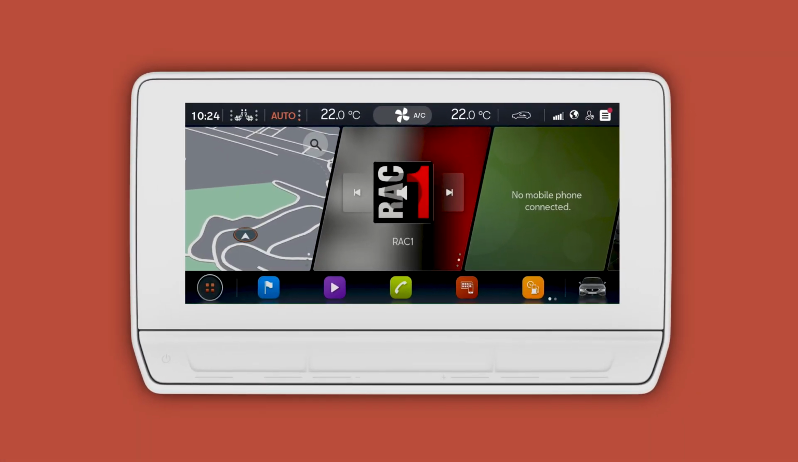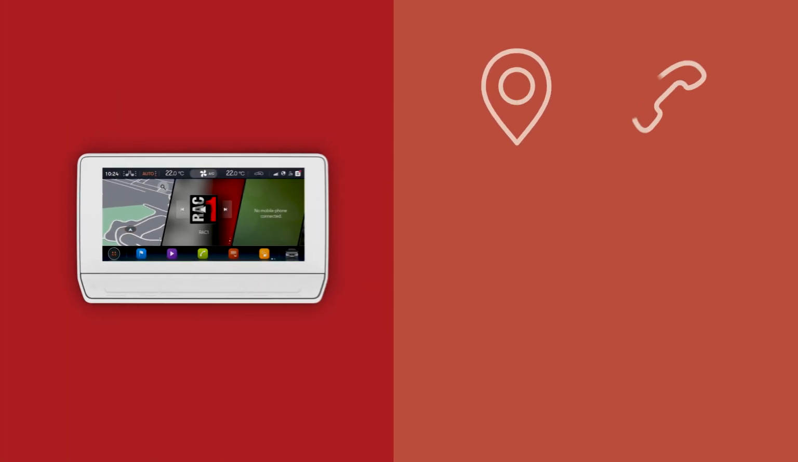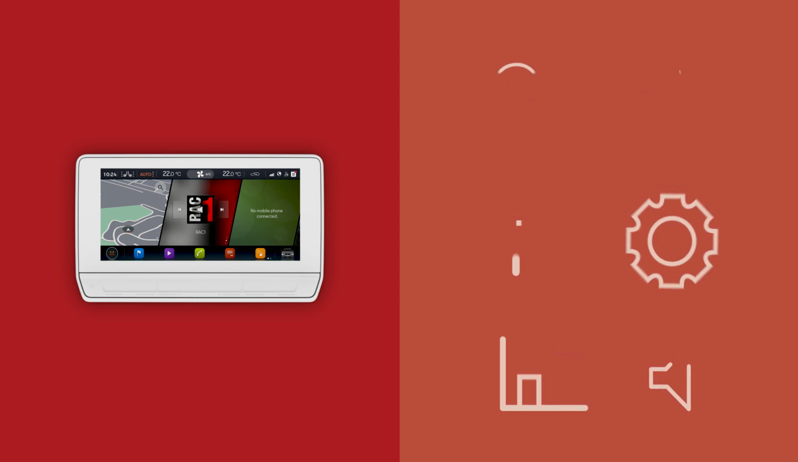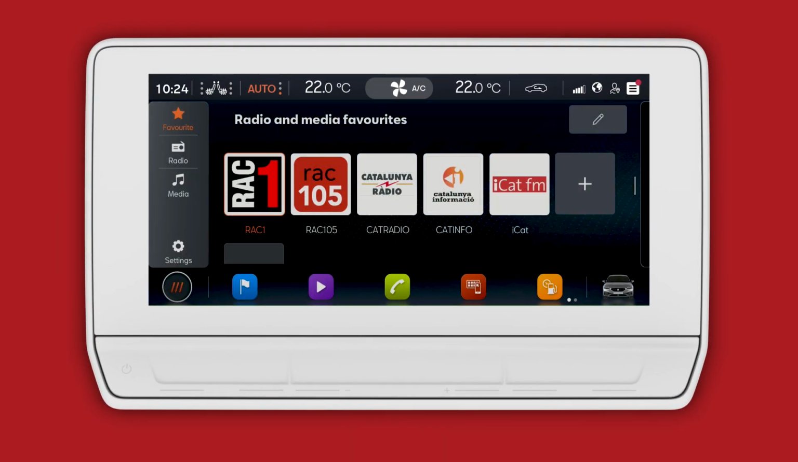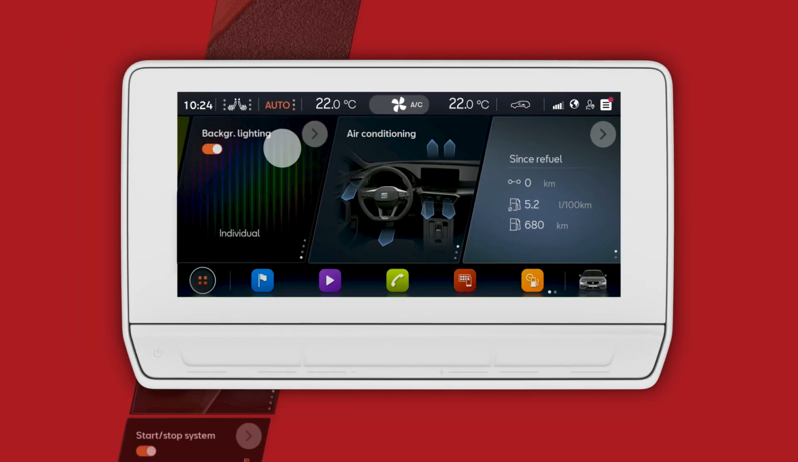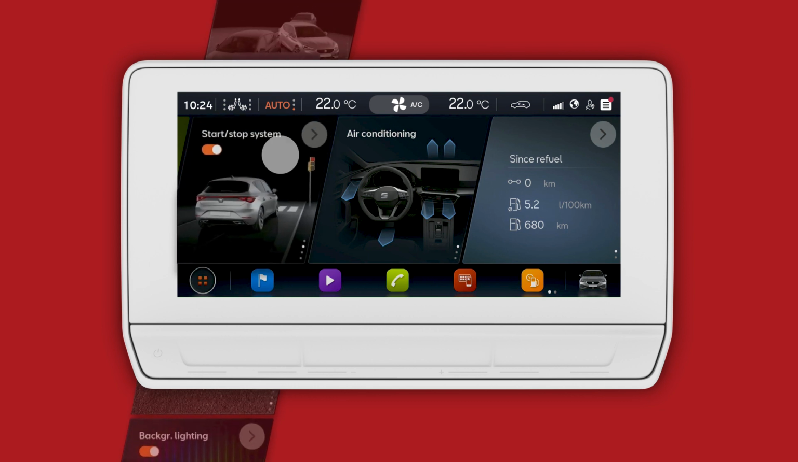Here you can find a menu to navigate through your infotainment functions, including navigation, phone, klima, vehicle settings, vehicle status, and audio, which includes radio and media. Double tapping on the widget opens up a corresponding submenu. Sliding vertically through it shows all available options for each function.